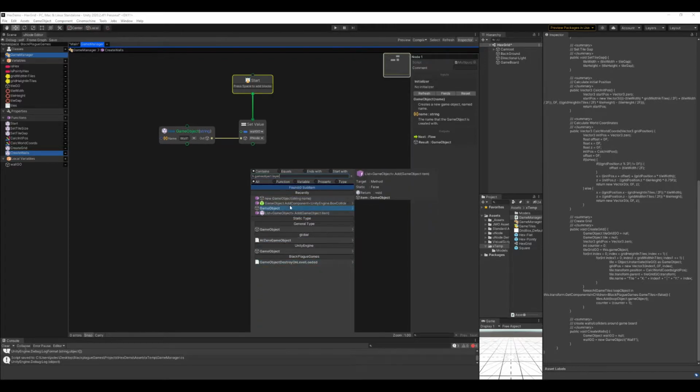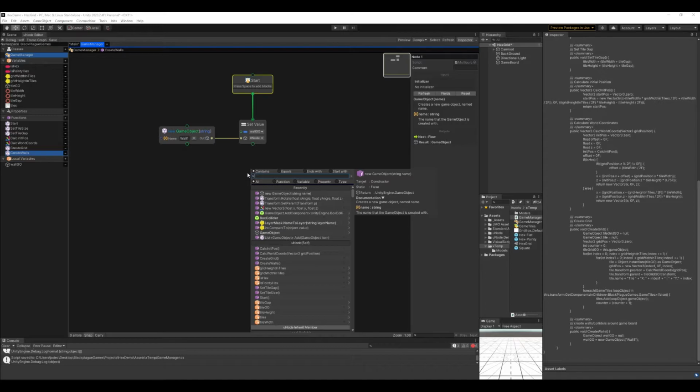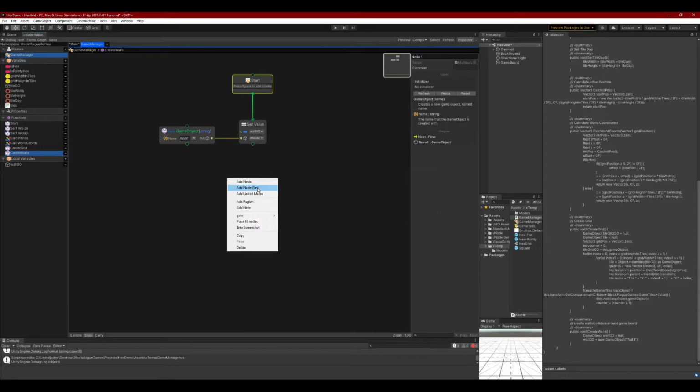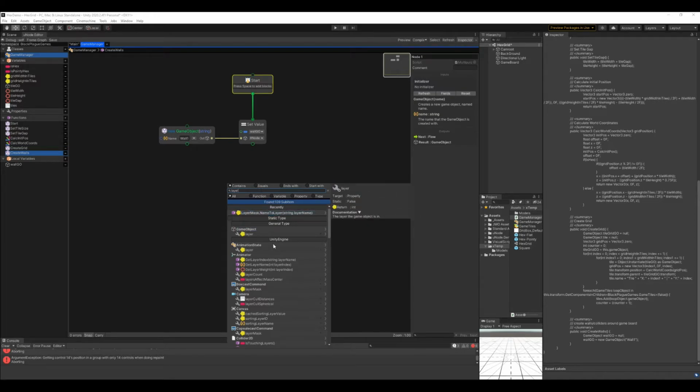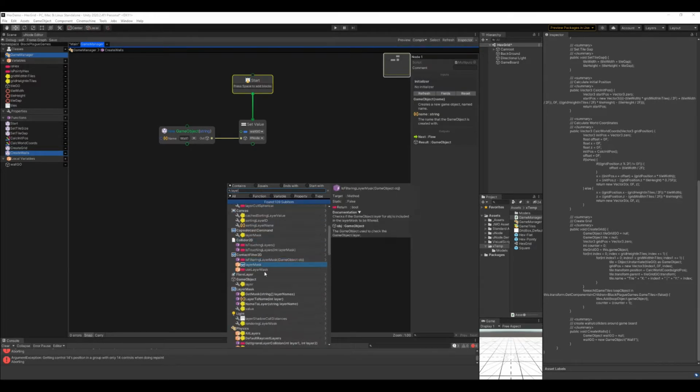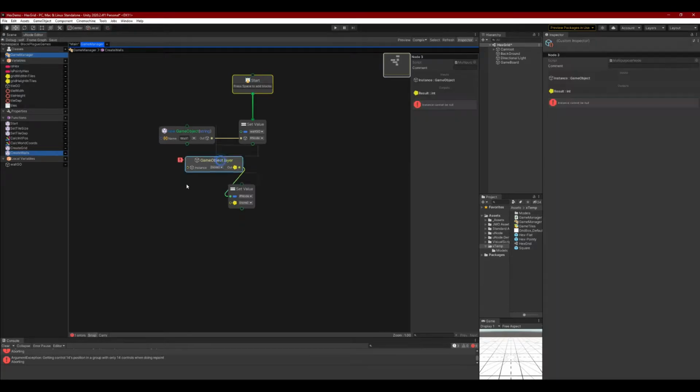So you're going to right click on the canvas and add node set, and then we're going to search in the box here for layer, and that should be under the game object. That should add the set value node along with the game object.layer node together. And then what we're going to do is plug the local variable walls game object into the game object.layer.